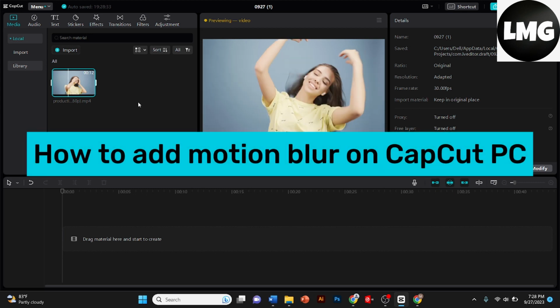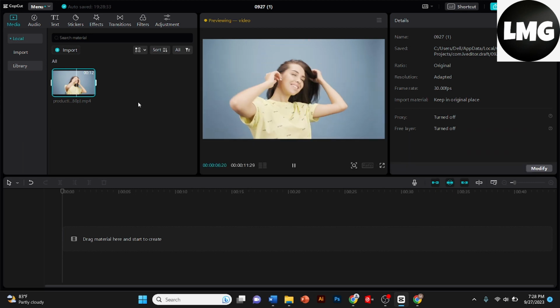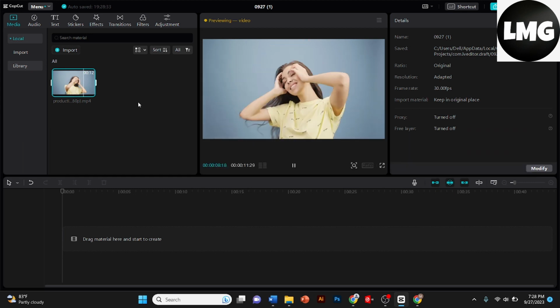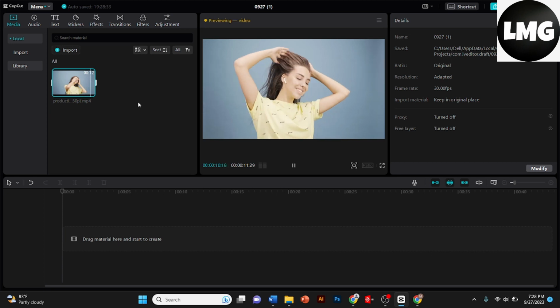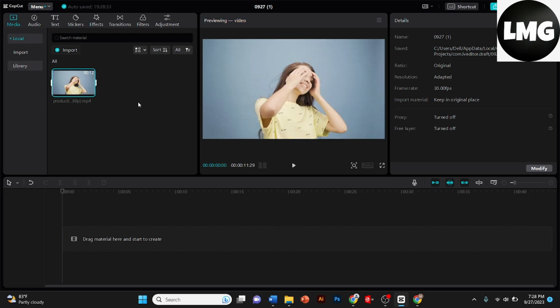How to add motion blur in CapCut on a PC. Hey guys, today we have got a great tutorial for all of you video editors out there. We'll be showing you how to add motion blur in CapCut on your PC. It's such a fantastic way to give your video a professional touch. So let's dive right in.